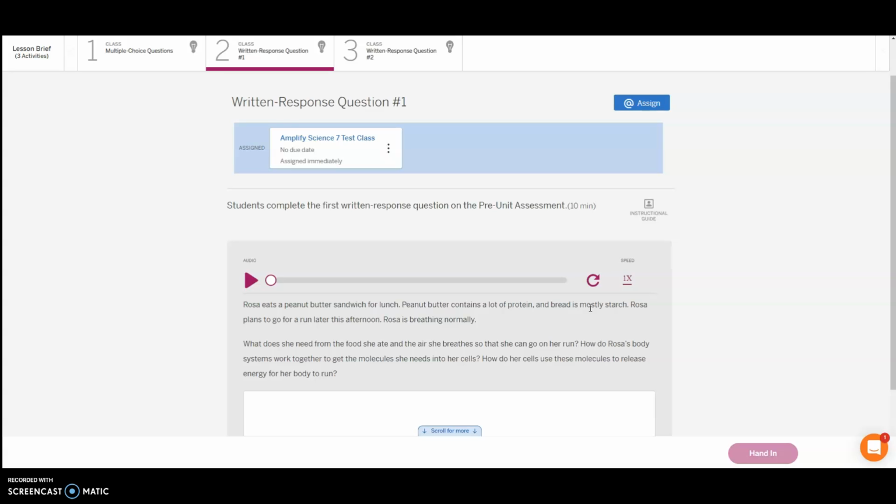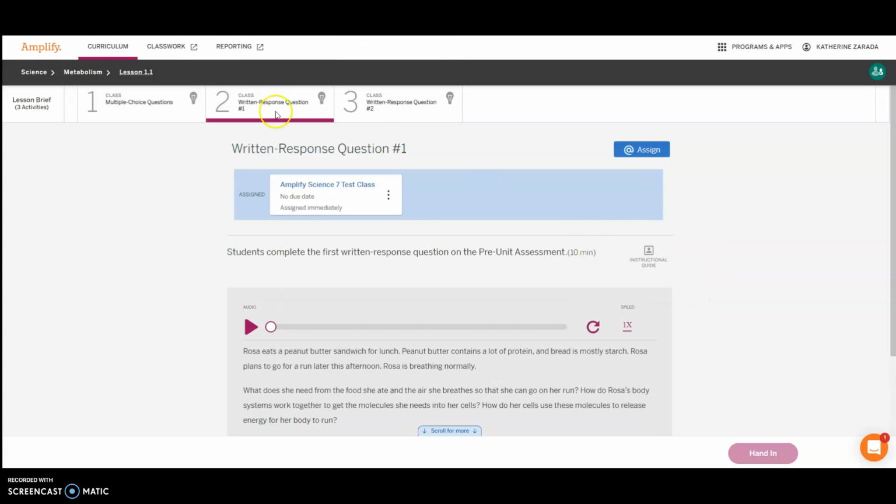So please make sure that you are thinking about it with what we learned, using some of those terms that we talked about during the unit to help you with answering the questions. And there are two written response questions for each one of the units. So I just wanted to show you a few features, and that is basically the gist.